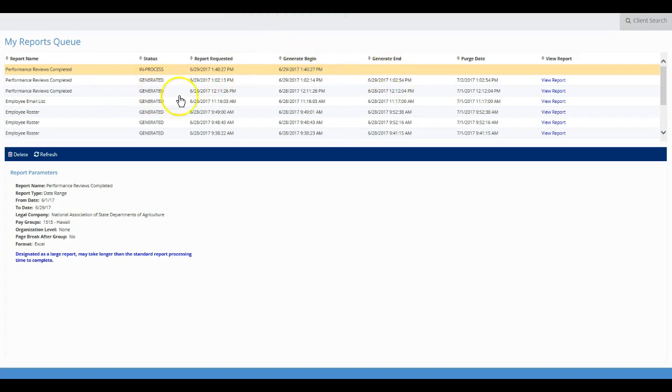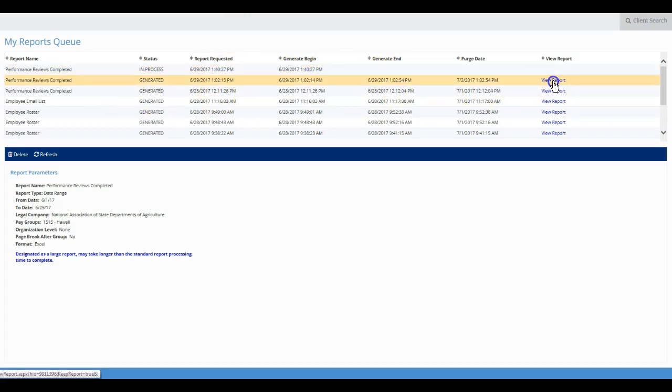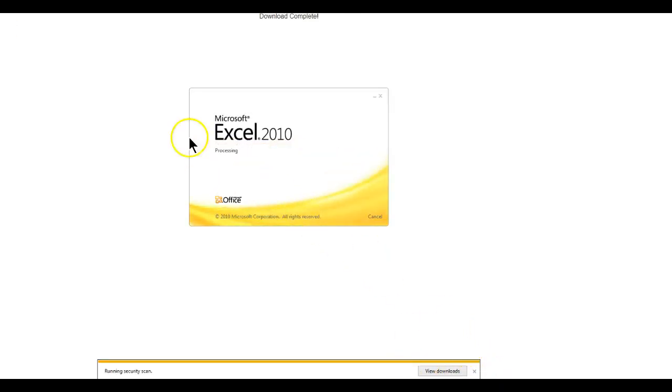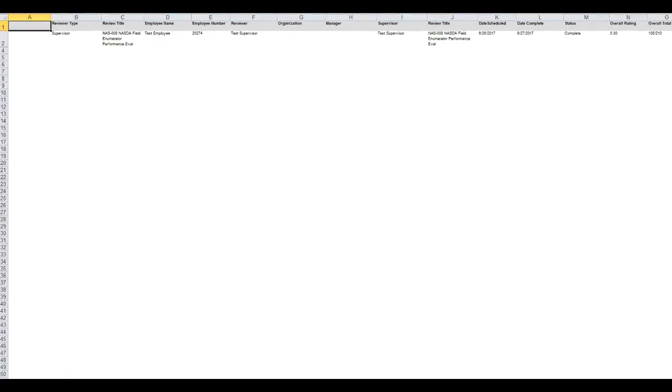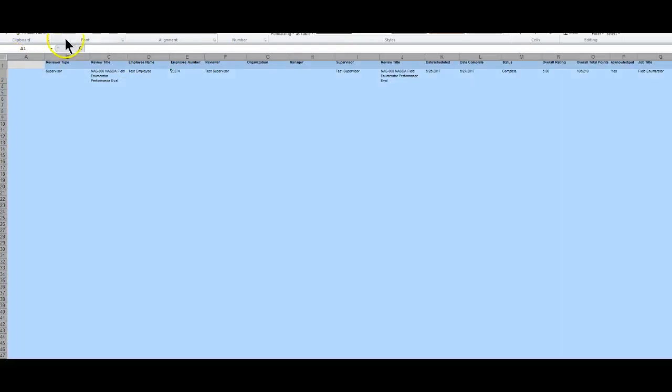And I've already generated one here earlier today, so I'll go ahead and pull that one up just so we get a view of what that looks like. And I'll move my screen here, and I'm going to make this bigger so we can see what's going on.